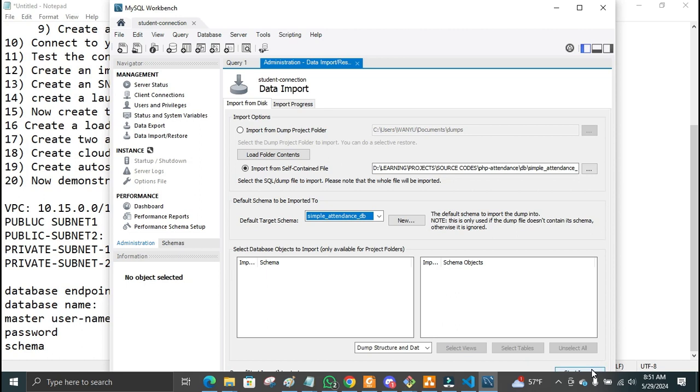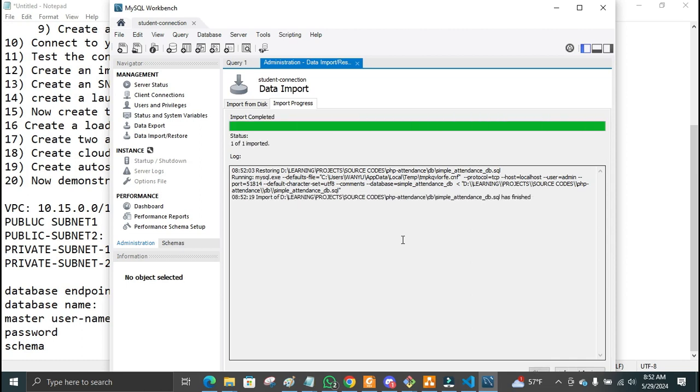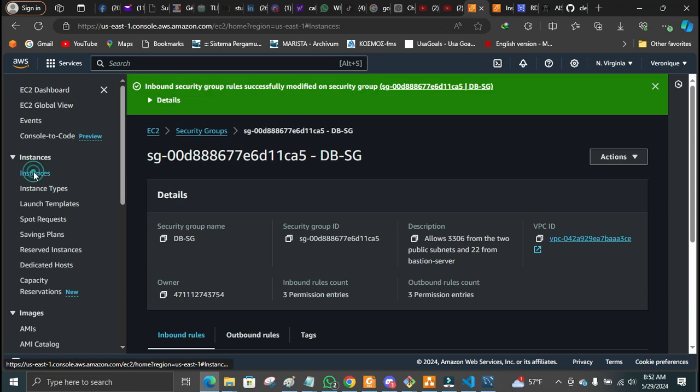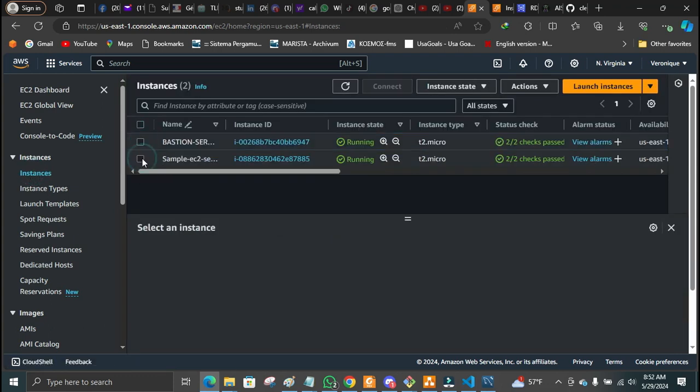It is not very well showing. Import is down here, so you click on import down here, and you give it some time for the tables to get imported. Okay, once the tables get imported, you verify again your instance. Where is your instance? Your sample instance.